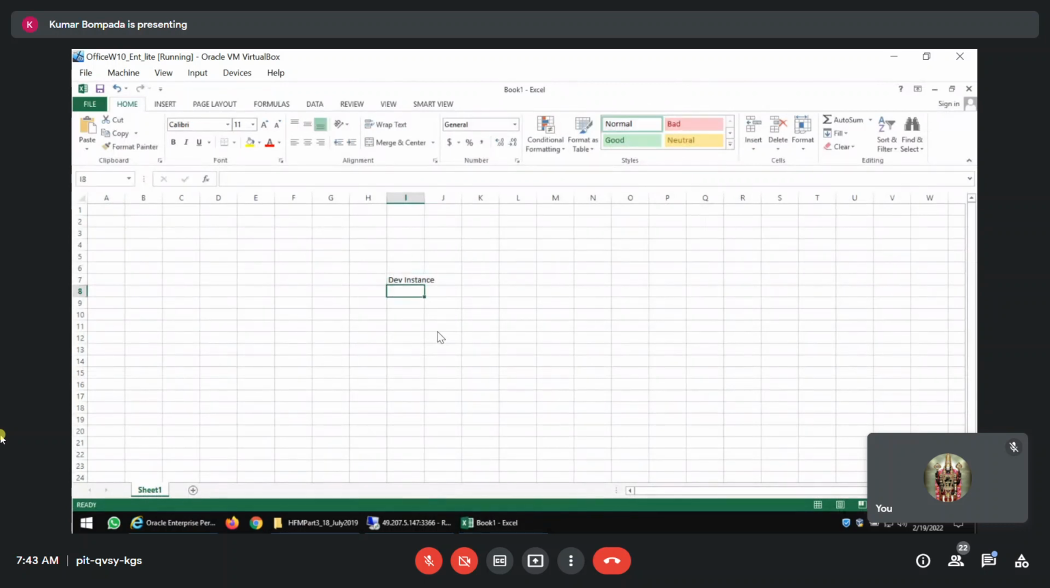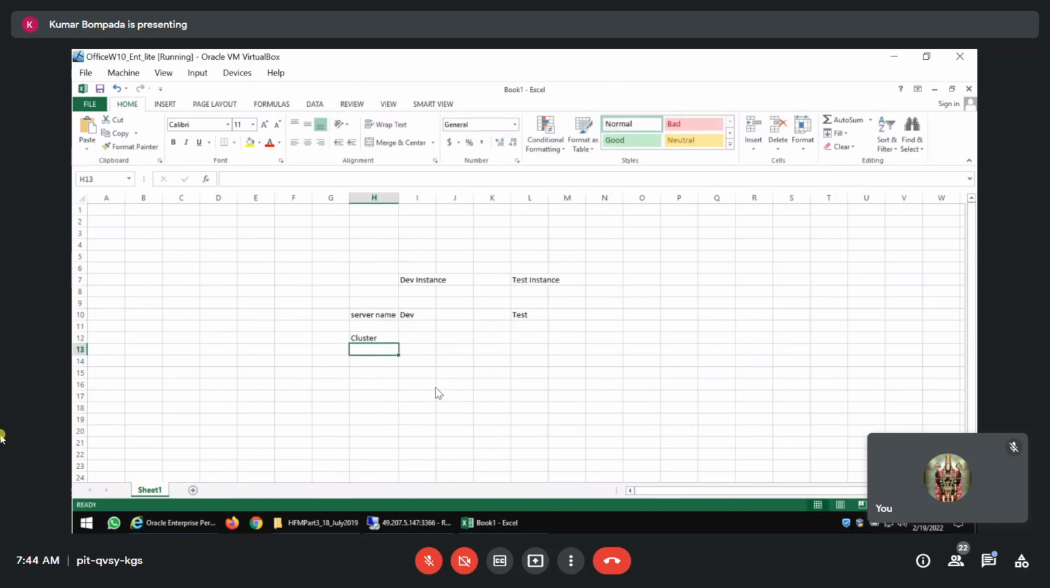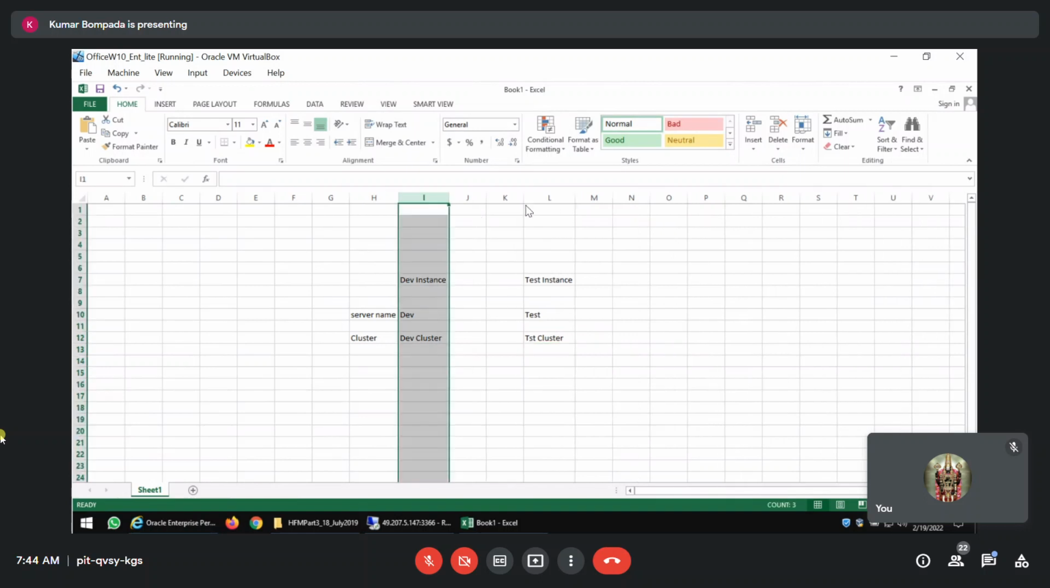So you have the dev instance. Server name is dev dev. Here you have the test instance. Server name is test test. So here we have the cluster, right? The HFM cluster. While creating the application, you will select the cluster. So dev dev cluster. Here it is called TSTCLUS. Right. It is a separate instance.